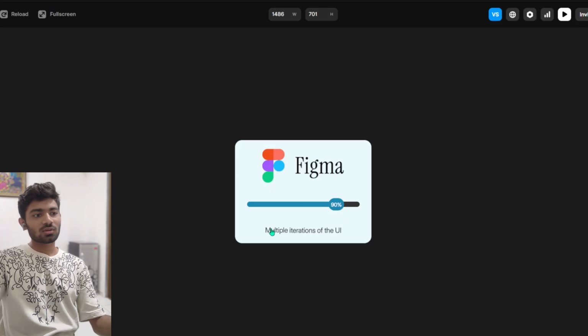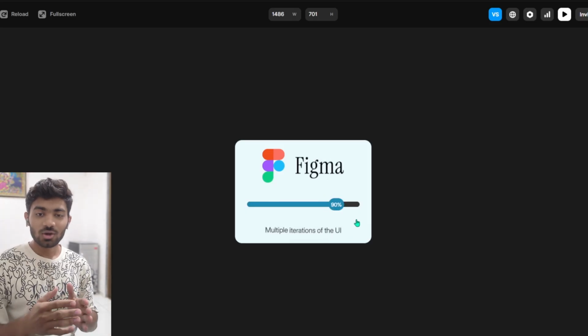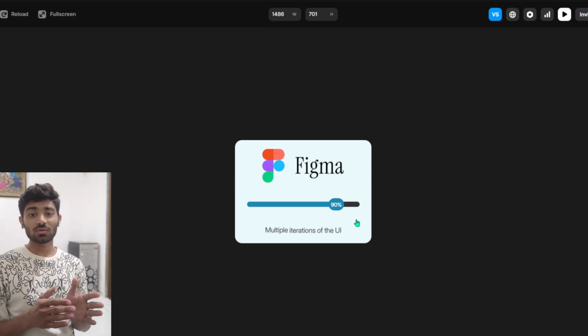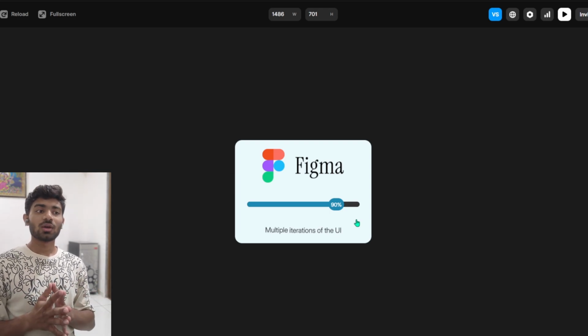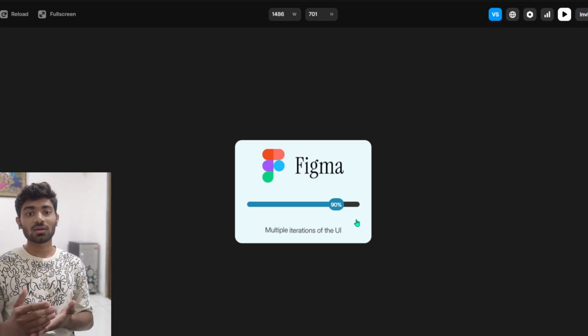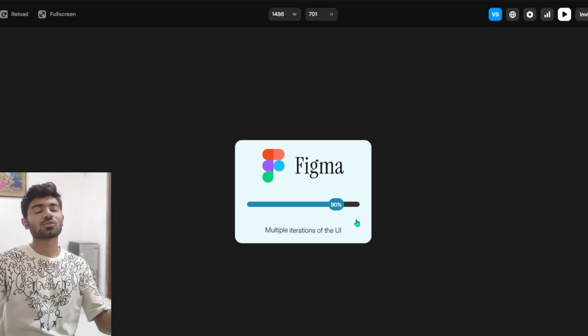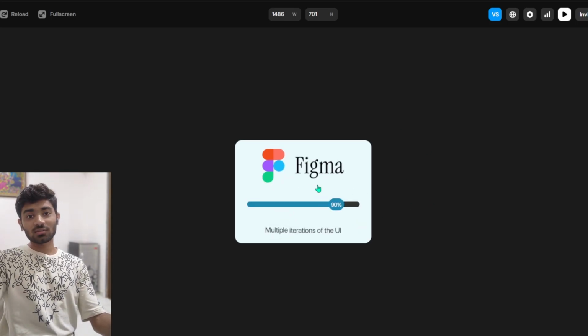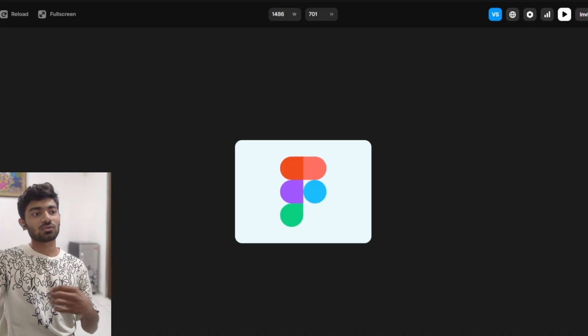And then why I use this tool: multiple iterations of the UI. I use Figma to make multiple UIs so I can easily see which UI will work and which will not, so it won't take too much time inside Framer to build, ship and then review it. Okay, so it will save time. So let's build this component inside Framer and let's see how it goes.